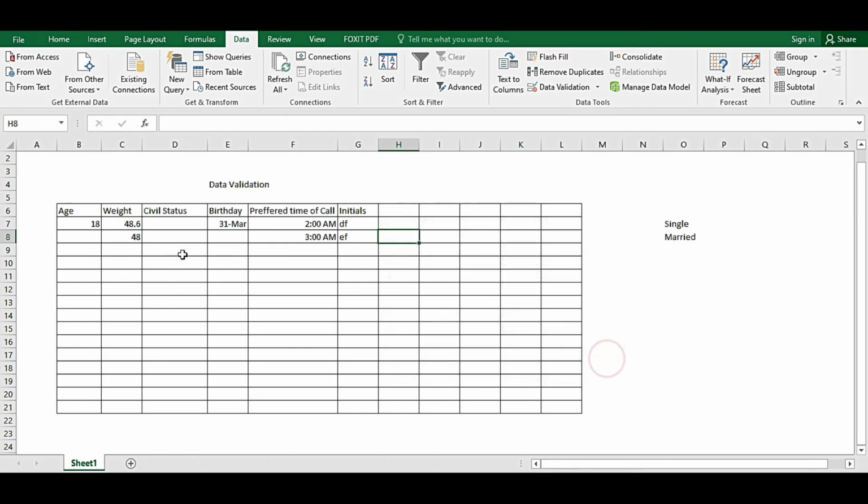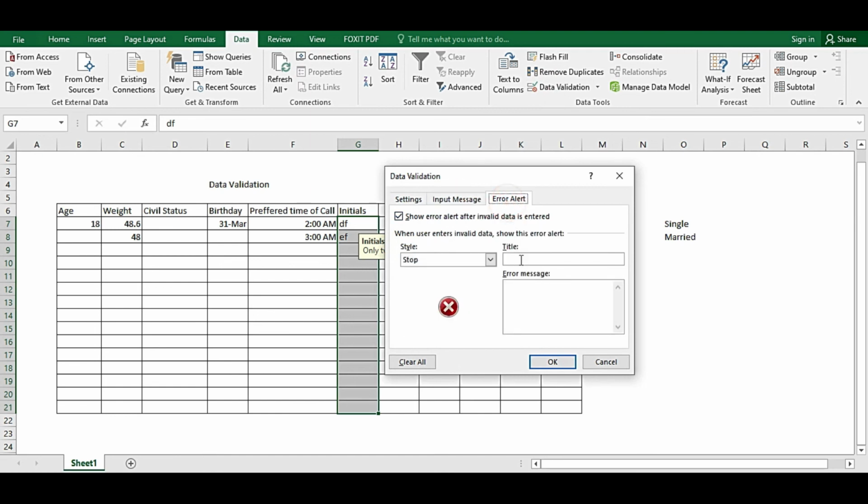Let's try this one. Data Validation again, you have the Input Message, and then you can choose Stop. Warning is just a warning, it has to be stopped. If you choose Warning, it just warns the users, but it doesn't stop the inputting of wrong inputs. And Information also allows the user to input the undesirable inputs. I don't recommend using those. You just have to use Stop.